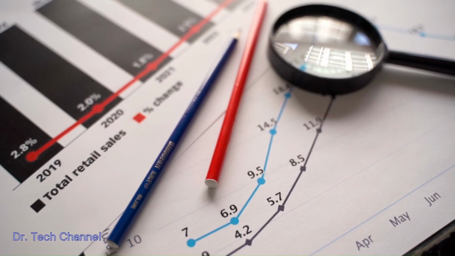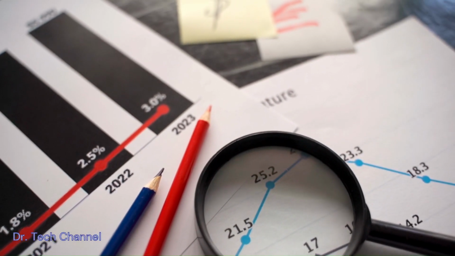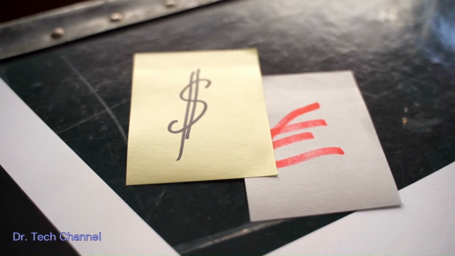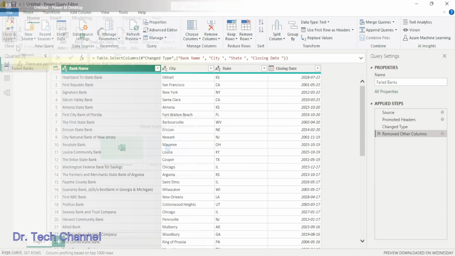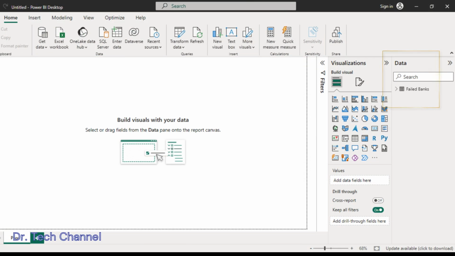Our next goal is to present these results in a report and visualize the data to answer questions like, which state in the United States has the highest number of failed banks? To find the answer, we first need to load our data into the data model. To do this, go to the top left corner under the Home tab and select Close and Apply. This action closes the Power Query Editor and loads the data into our data model. Once loaded, you'll see the data list on the right. It now includes the failed banks table.